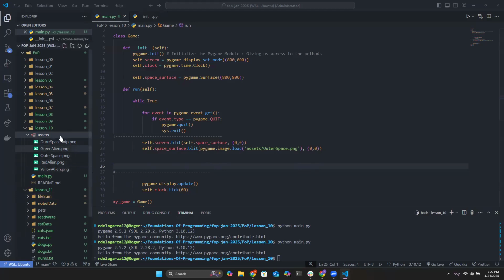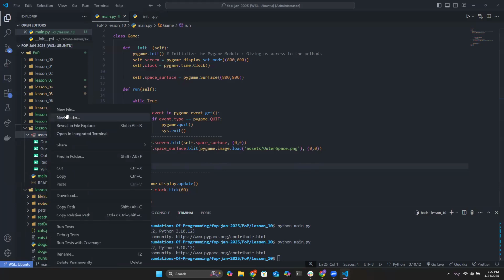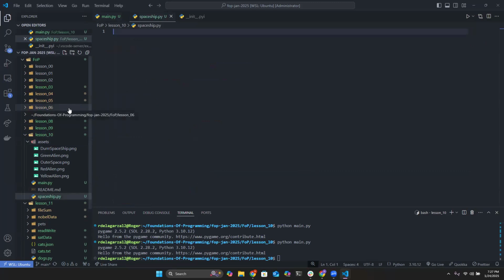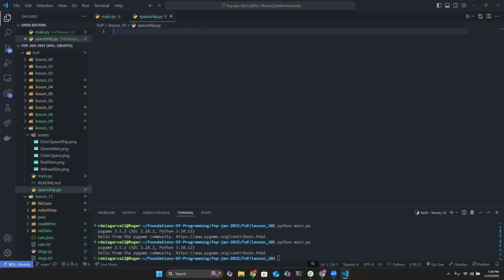What we're going to do is, once again, create a new file in lesson 10. And we're going to call this spaceship.py. Here's where we create the class for our spaceship hero. In here, once again, we have to import Pygame. And we're going to create a spaceship class. This is what's going to instantiate our spaceship.